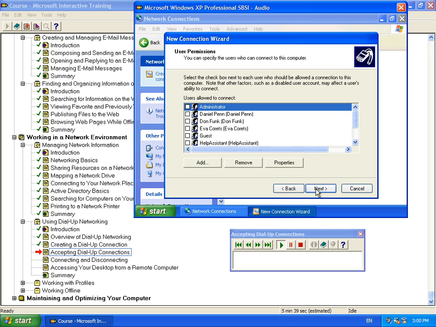On this page of the wizard, you can specify which users can connect to this computer. If the username that you want to add isn't in the list, you can create a new dial-up user account by clicking the Add button. The user that you want to add is listed, so select this checkbox.